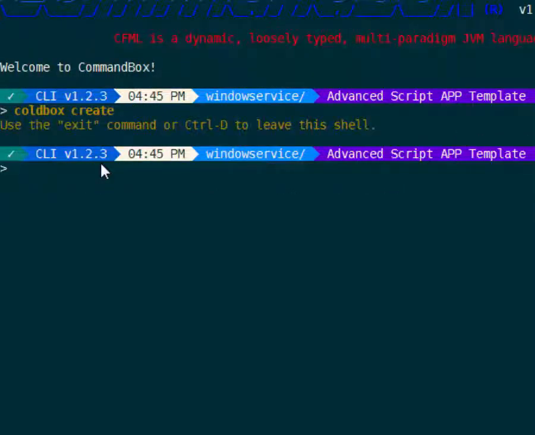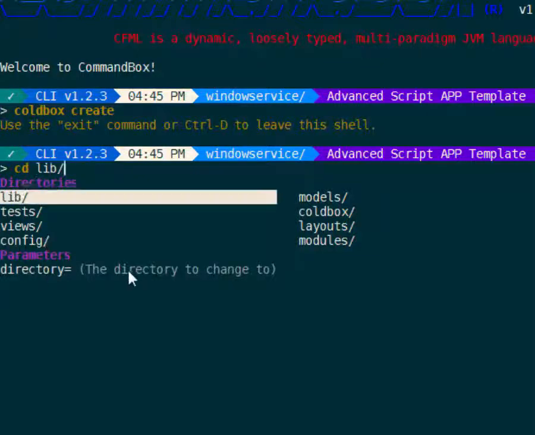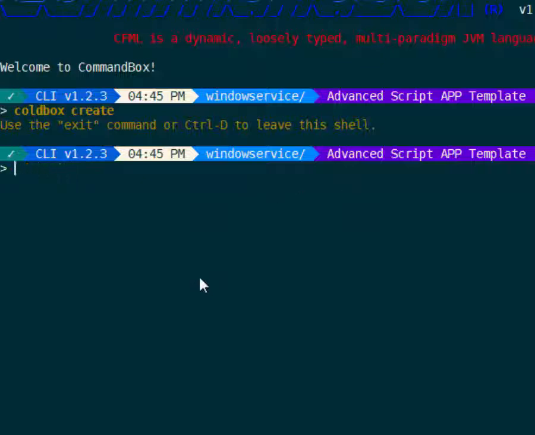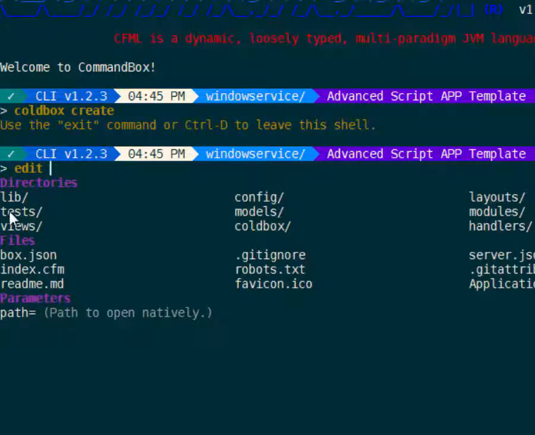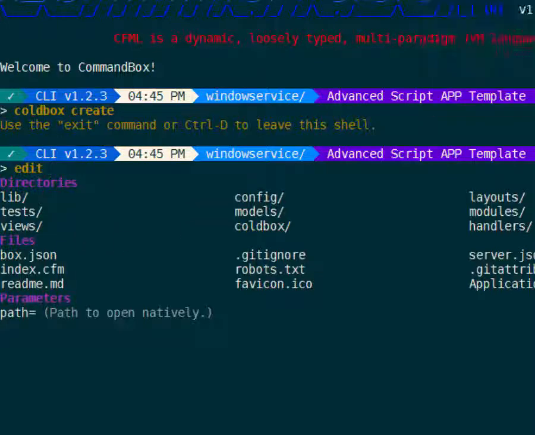Okay, so if we change into a directory that has some files and folders, we can use like the cd command, hit tab, and you can see things like directories are listed out separately from the parameters. We can tab between them. Also, if I use a command like edit, which can affect files and folders, you see we break out directories and files and parameters. So it's just a little bit nicer to see everything from the command line now.